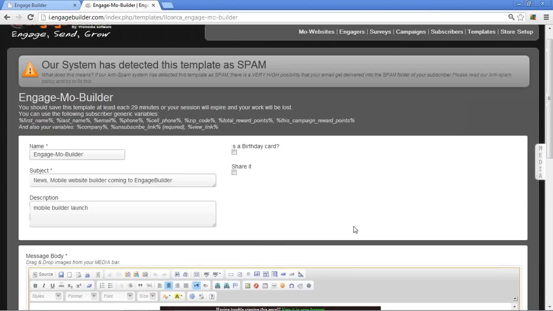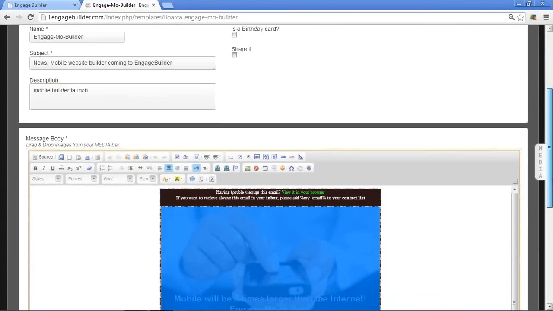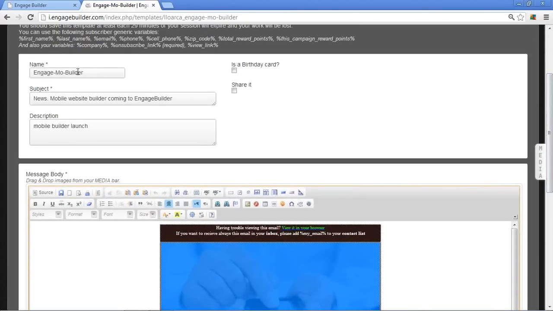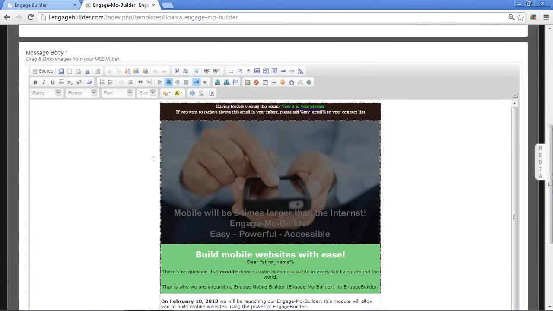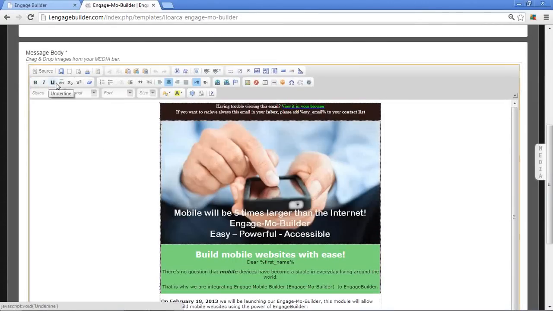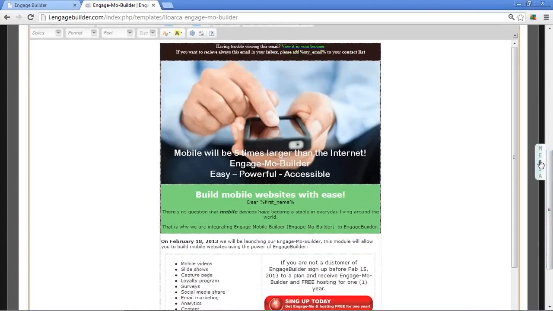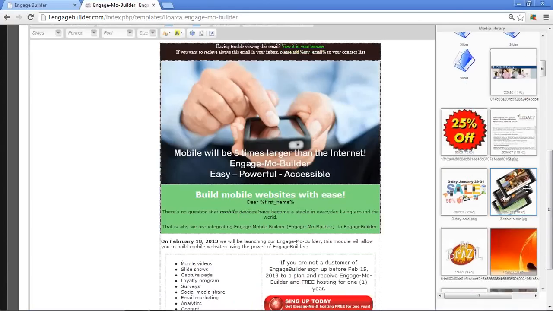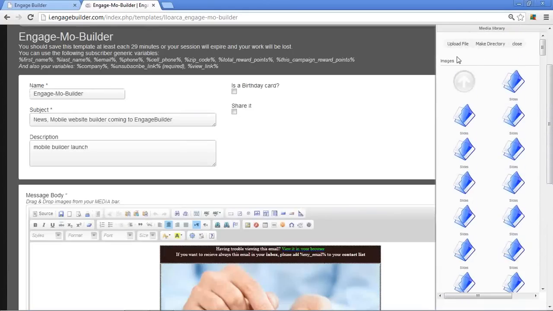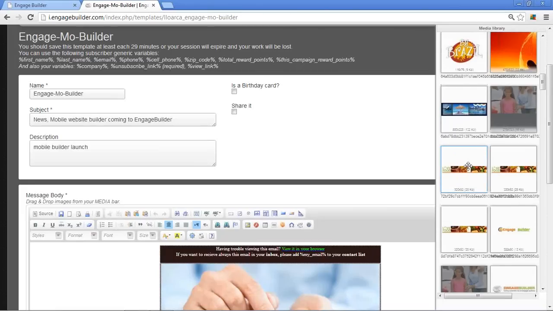Let me expand it. Okay, you go ahead and give it a name, a subject name. The subject name is the one that drives the campaign. You can go ahead and add a description, and then you have all your tools right here. Text tools, color tools, and things like that. Okay, you can go ahead and upload your images to the media right here to the right hand side, and it's very easy. You just say upload image, you upload the image, and it's right there.